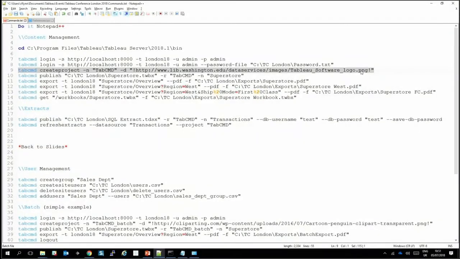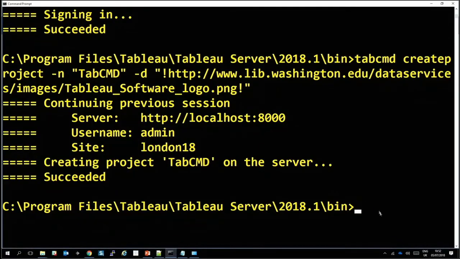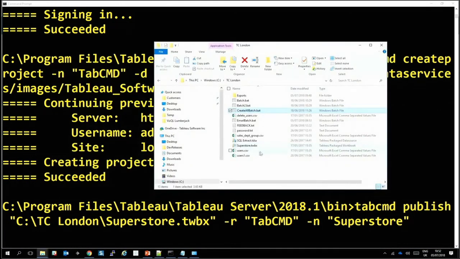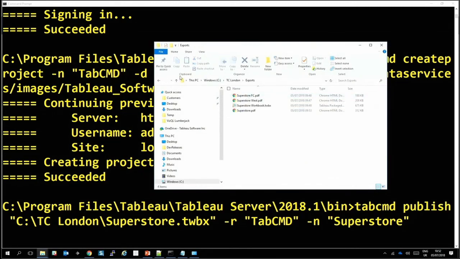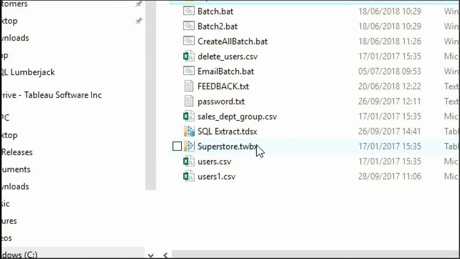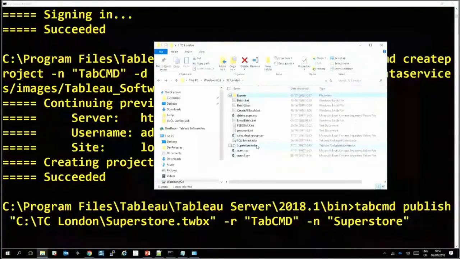Okay, so now that we've got that project created, let's start populating that project with some content that my users will want to use. So I'm just going to use the regular Superstore workbook that you all have. Actually, I should probably show you the folder here. So I've got a folder. This will be my exports folder, but I'm not going to use this one right now. Actually, I can delete these ones because we're going to do new ones. But I've got my Superstore workbook here, some data sources, some users. This is where I'm going to pull all the information from to publish to the server. Okay, so this is just my source of all this content that I'm going to publish.